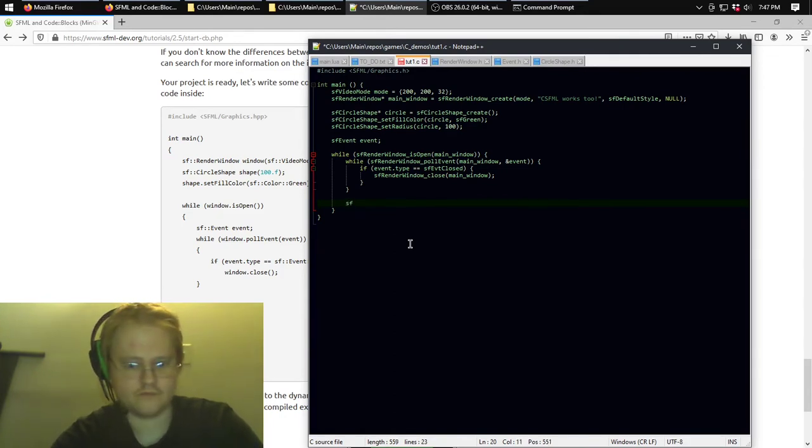So SF render window underscore clear. We're going to clear the main window and set it to a color of SF transparent. That's a transparent black. So if there's anything behind it, it'll show through. If there's nothing behind it, it'll look black. You can use whatever background color you want here. If you're drawing a full screen of graphics, it really doesn't matter what color you use. You just have to specify something.